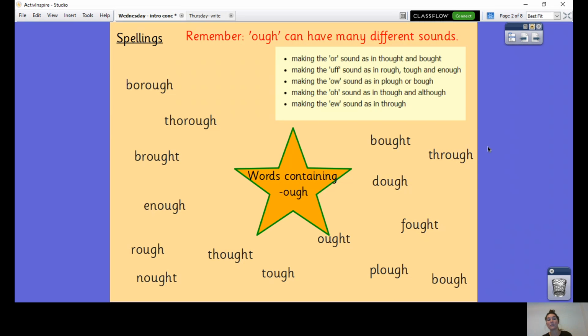Okay, so there's lots of different words on here. Have a go at writing them all down in your best handwriting, please. The more we write out these spellings, the more they are going to go into our memories, okay? So pause the video now and take a couple of minutes to write those spellings down, please.